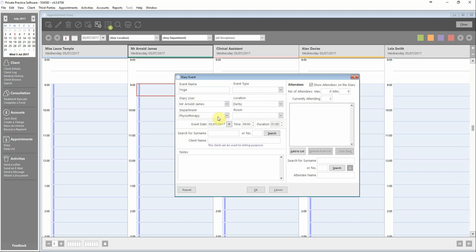Now on this left hand side underneath where we would usually search for a client, so again like we do when booking an appointment, unless the event is being held by one particular client or is all for one particular client, then we can ignore this section and just look on the right hand side where we can add a list of attendees, so multiple clients into the same slot.